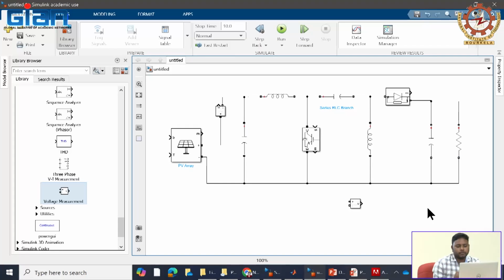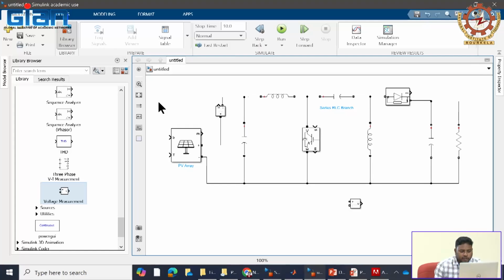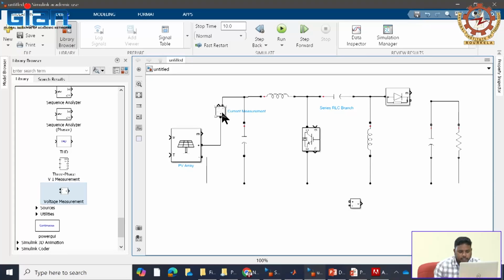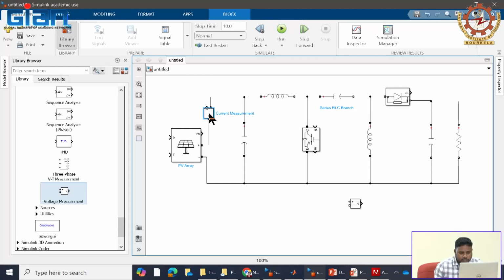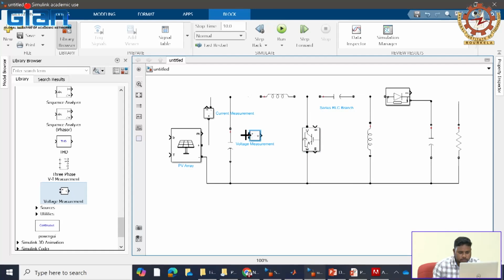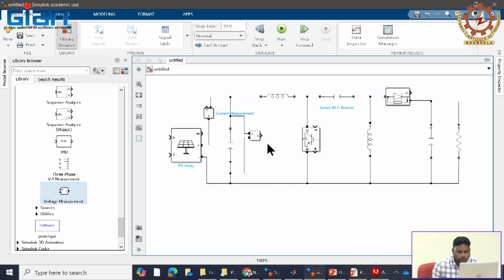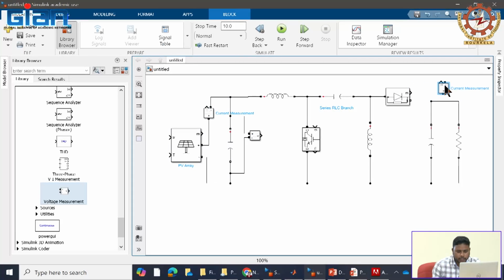So now we have to know how the input from the PV, the input voltage and current, and the power are varying. We have to check it. So for that we have to connect the sensors. We already connected the current sensor and this voltage sensor. And also we have to check our output voltage and output current.